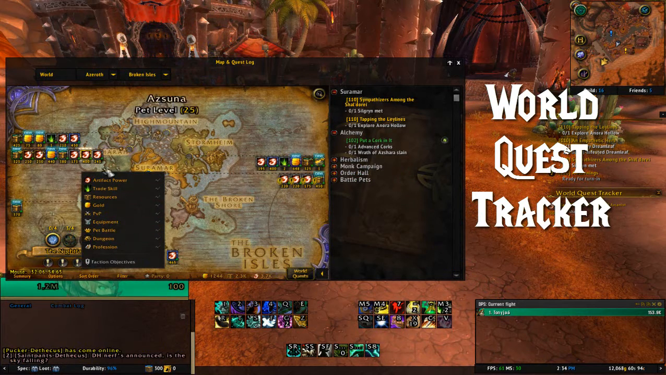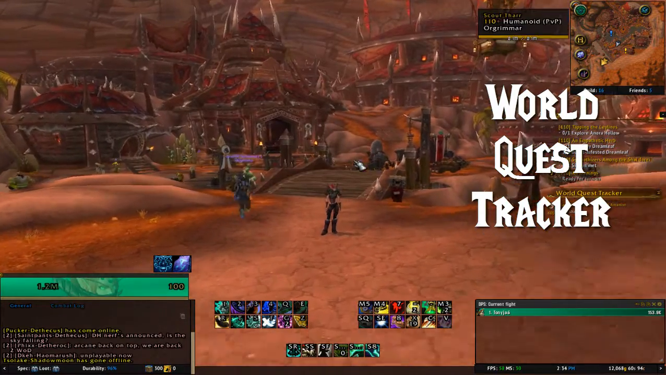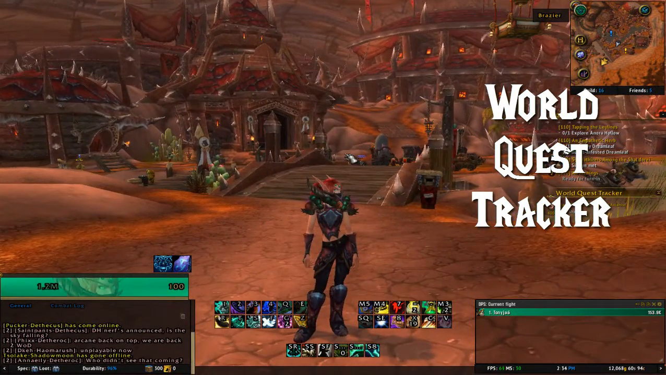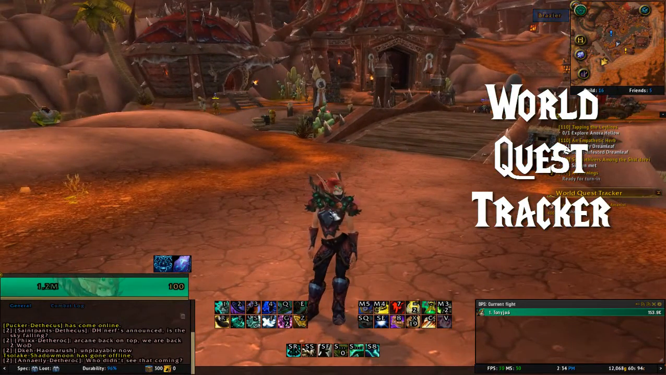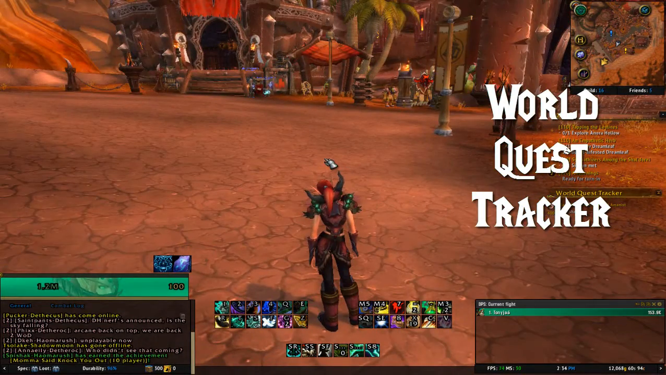So right now that's all the world quests that I've got. I've done probably about 10 today already, and there's still quite a few left. I'm just being lazy and don't really feel like doing it. I just got this monk to level 110 yesterday, and she's looking pretty sexy so far, but she's not geared up yet, and I've still got to keep working on her.